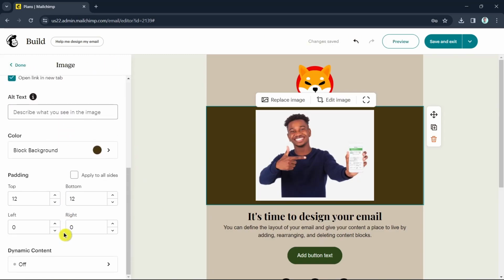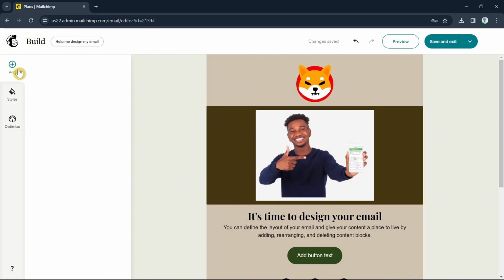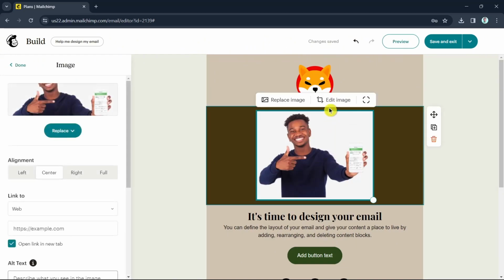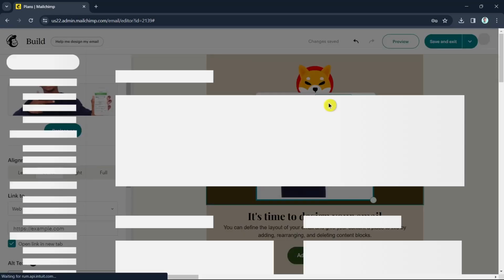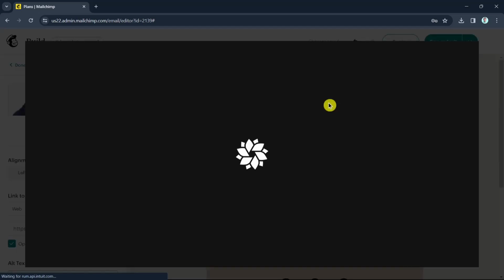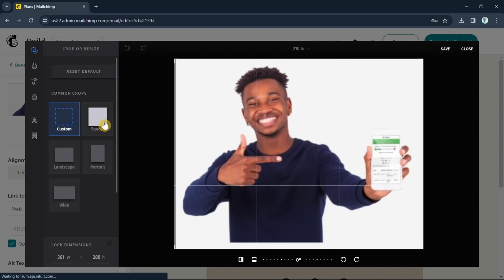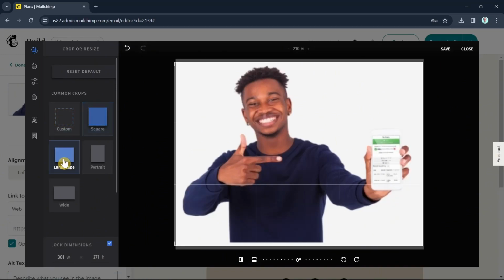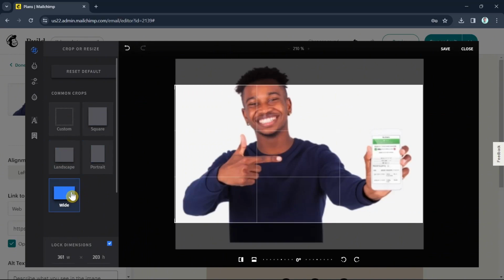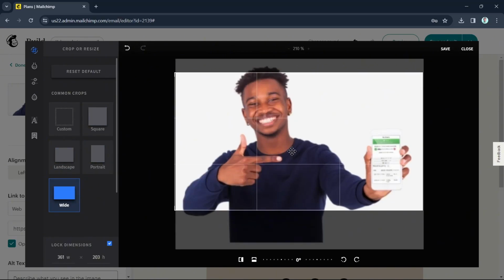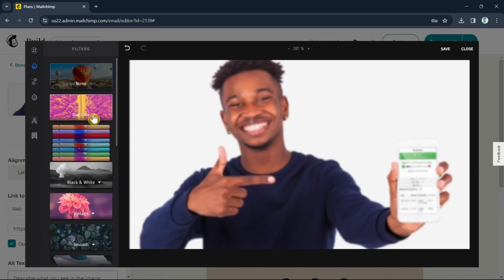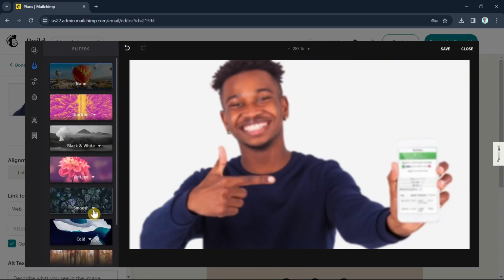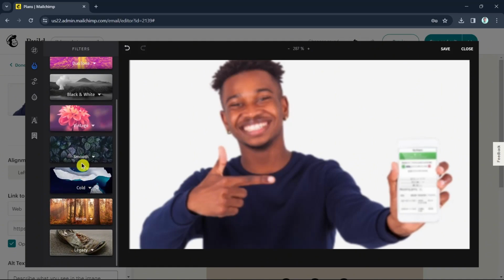And then here we have also some options like this dynamic content. If you click on the image and click on edit image, then you'll be taken into a page where you can edit or customize your image right here. As you can see, in the image editor, you can change the crop or the size of an image, for example. And then we have also some options if you want to change the filters. For example, if you want to make it colorful or black and white, vintage, smooth, cold, winter, or legacy.